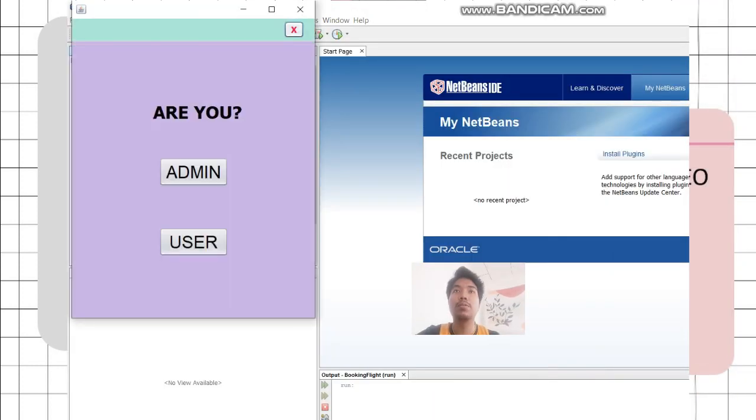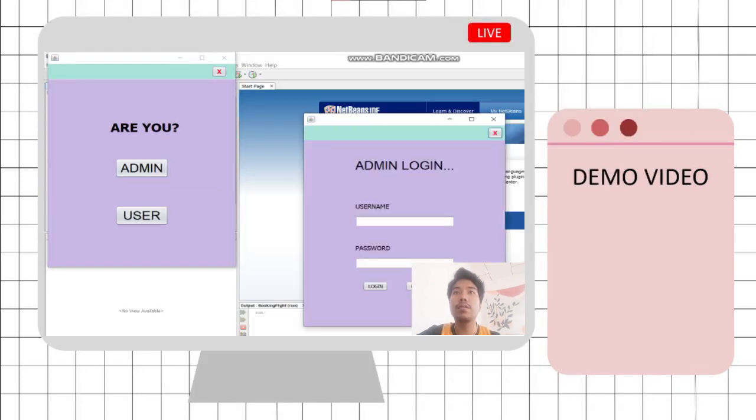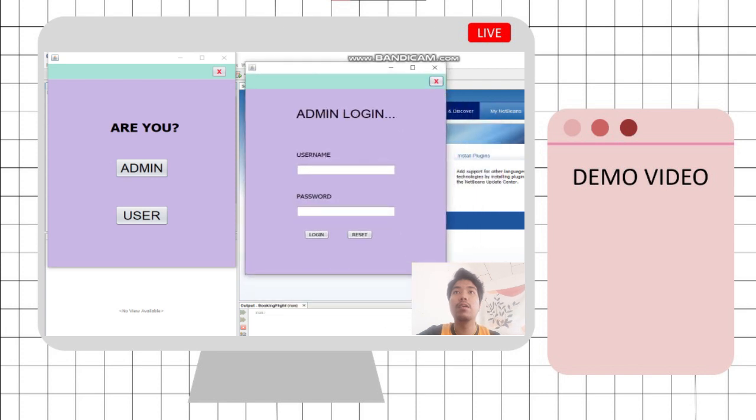Assalamualaikum warahmatullahi wabarakatuh. My name is Muhammad Iqbal Nasri. I will show you the first page, where the system will ask whether the user is admin or user. I will choose admin. The second page is admin login. It will ask for a username and password. In this page we use exception handling. We already stored the default username and password. The username is admin and the password is 1234.